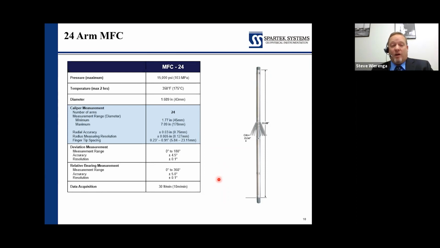Now, if that's not enough resolution, but we still need that small tool to go through restrictions, there's always the opportunity of running multiple passes and then statistically gaining more information as those passes are run. There are sour service options available for these tools with a 718 housing and titanium fingers to withstand corrosive environments. Corrosive environments can be a little tricky. It's a lot more than just how much of any particular corrosive gas or fluid is in there. There's temperature issues to take into account, mixtures and whatnot.